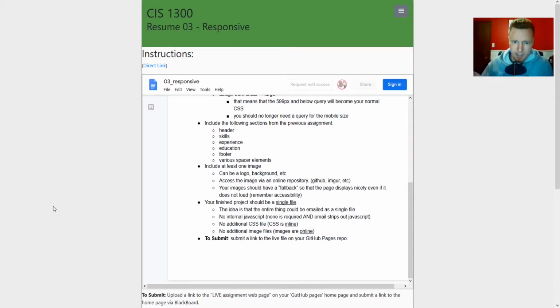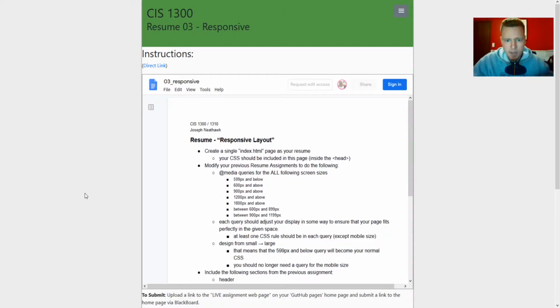Okay, so CSS can't be different, images can't be different. There's no JavaScript in this project. JavaScript would get stripped out from email anyway in most email accounts. The only other alternative would be to zip it and email it, which is not a big deal, but less convenient than just emailing the flat file. Okay, so let's look at the requirements.